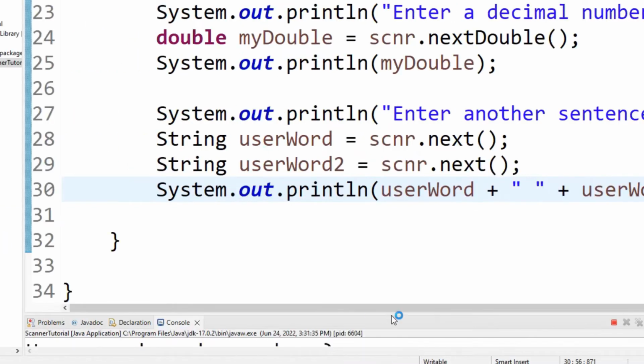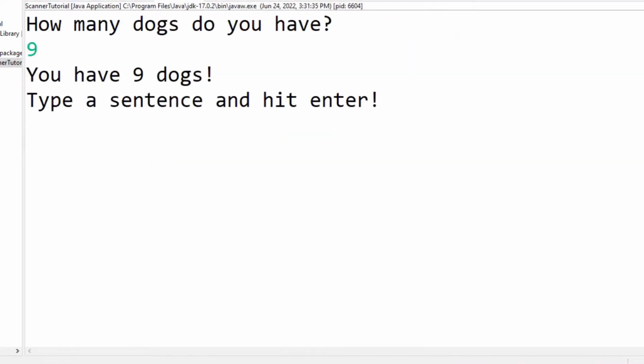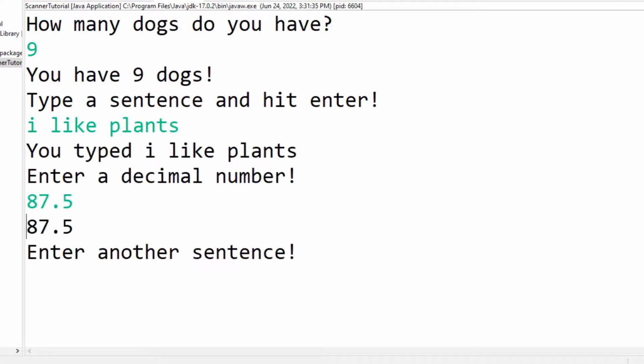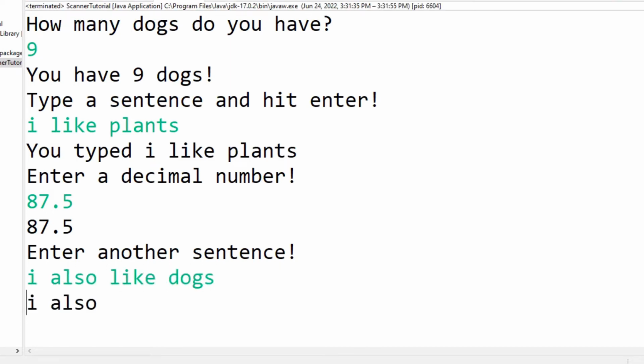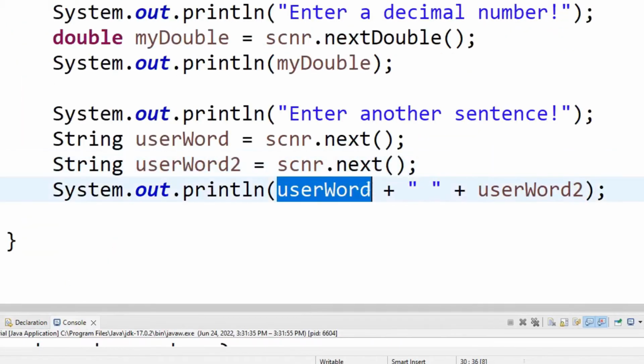Let's save and run this. How many dogs do you have? 9. Type a sentence. Enter a decimal number. Enter another sentence. So we called scanner next twice. The first time took the I, and the second time we called it took the word also. And then we printed out word 1 plus space plus word 2.